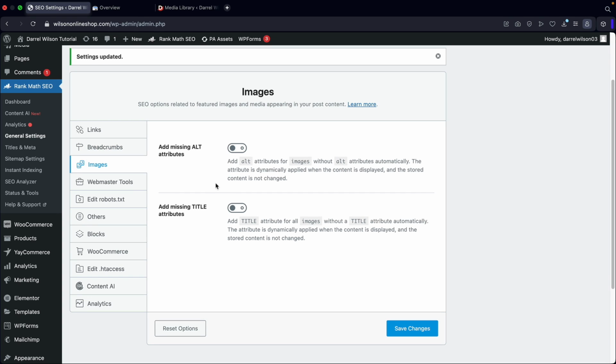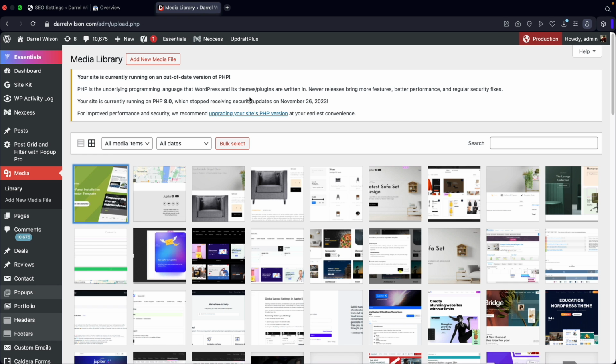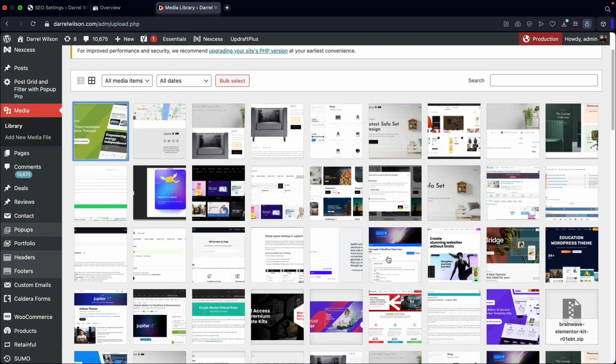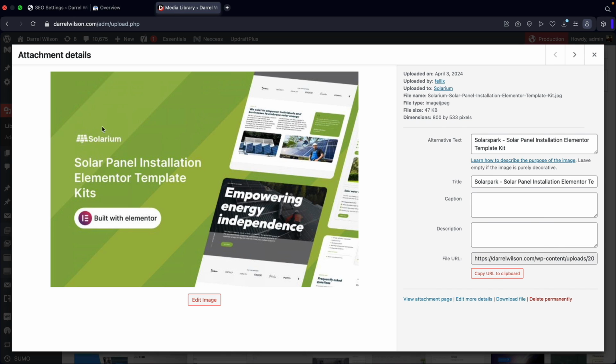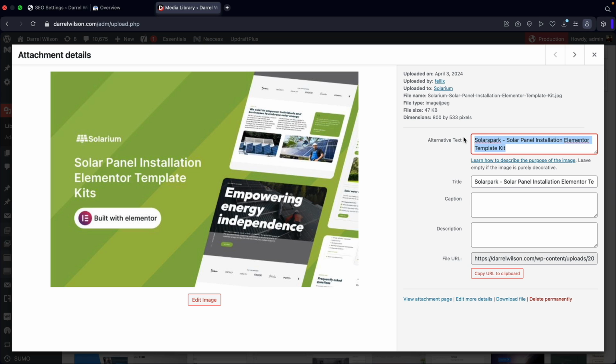So next we have images. Now, if you guys are too lazy to enter in your alt attributes for your images, you guys can have Rank Math do it for you guys right here. Now, why is this important? So over here on my media library, you guys will see I have tons of images, right? If I click on an image right here, you'll see that we have some information about this image. We have the title, and also we have alternative text. This is critical that you guys enter this for every single image that you upload on your website. The reason why is because this will actually display for screen readers, and it'll get picked up in the Google search results. So Google wants to know what these images are and what they mean.